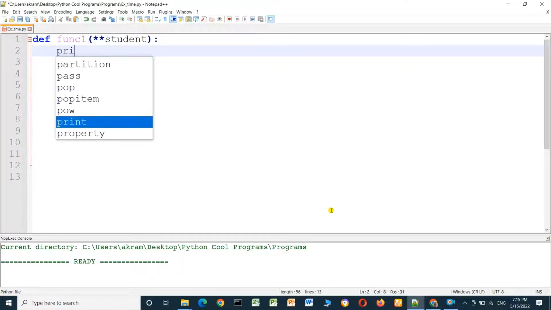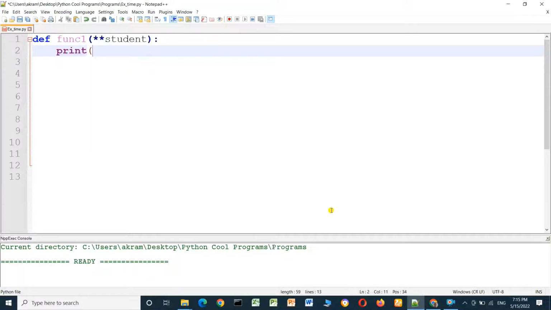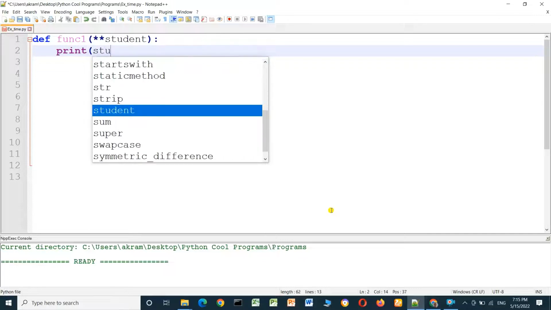And we will print the parameter name, student.